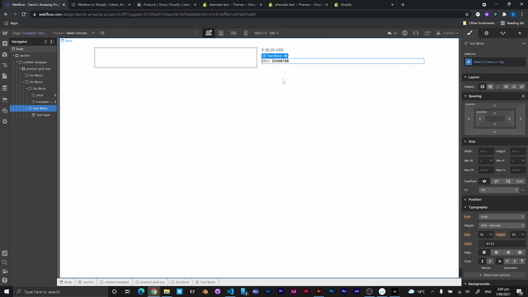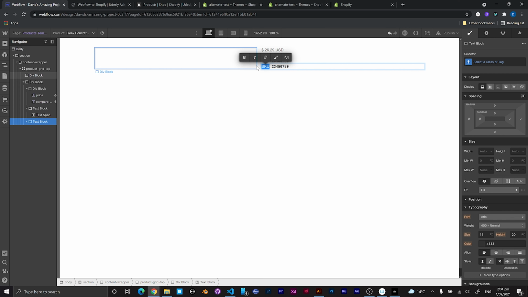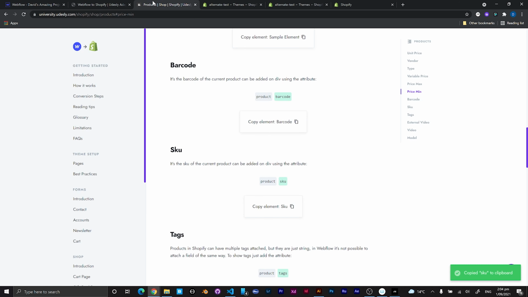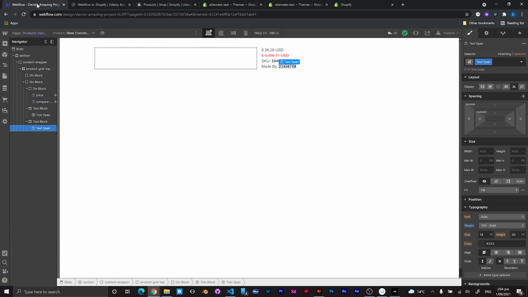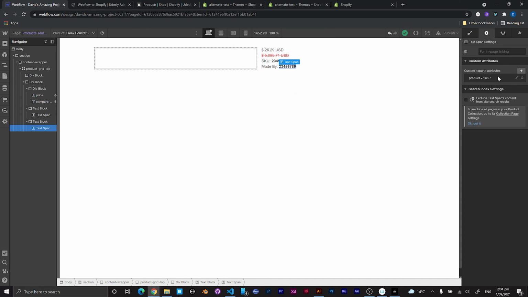Okay, next, we want to do the vendor. So we can just copy this particular thing again. We can change that to, let's say, made by. And we need to change this text span. Make sure you have the text span selected. Then, as you guessed, we go back to here, and if you find something called vendor, you can just click that vendor, and then go back to our custom attributes and paste vendor. Job done.